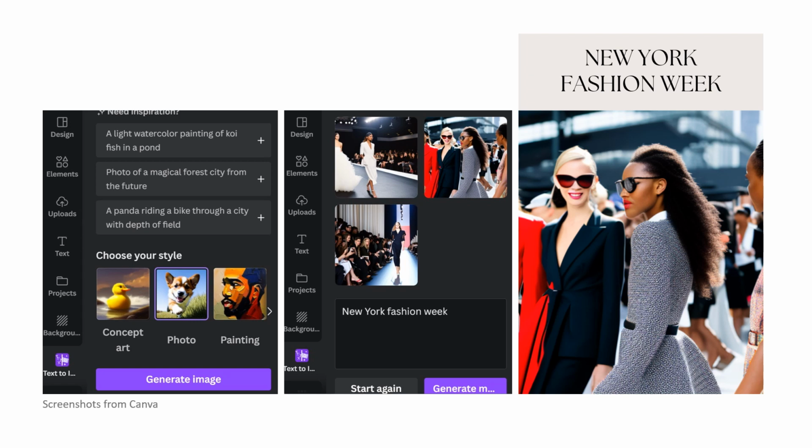on the left. I was interested in a photorealistic image, so I selected Photo and then clicked on Generate Image at the bottom. Within seconds, it generated 3 different images that represented the New York Fashion Week in photorealistic images as shown in the middle. I selected one of those 3 images to create a final image as shown on the far right.